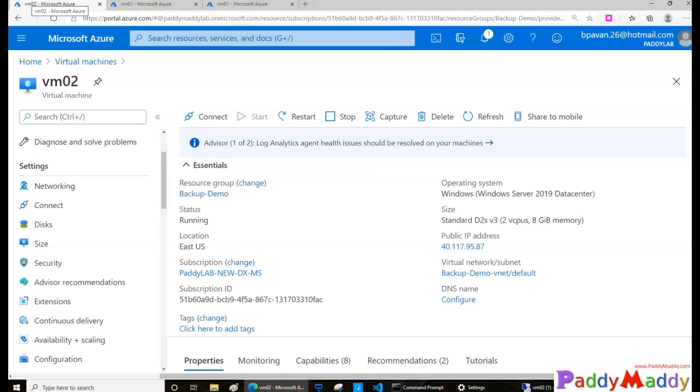Taking backup of your files and folders made easy with Azure Recovery Services, or in short, we also call it MARS, M-A-R-S, Microsoft Azure Recovery Services. So let's take a backup of the virtual machines folder.